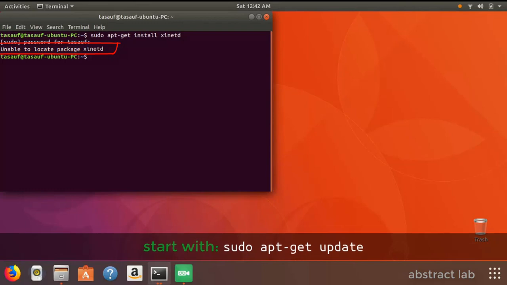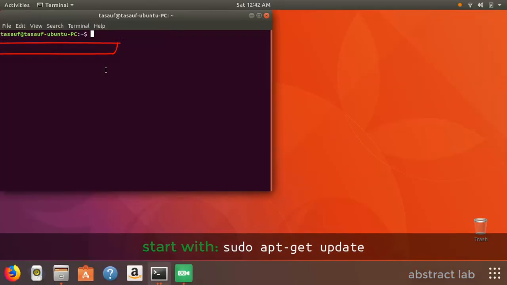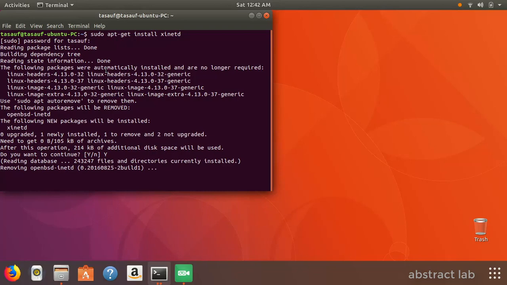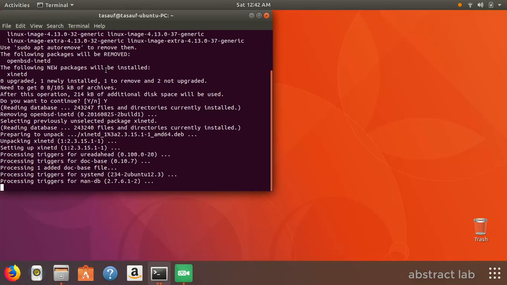Start with this code if you're facing this problem. At first, install a giant package. Give your password for confirmation. Press Y and Enter if you want to install this package.